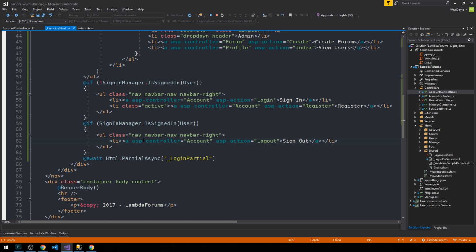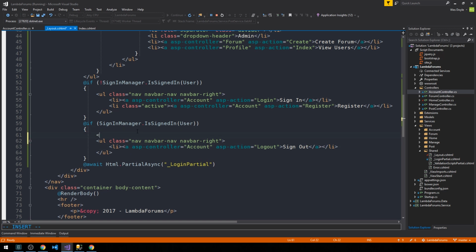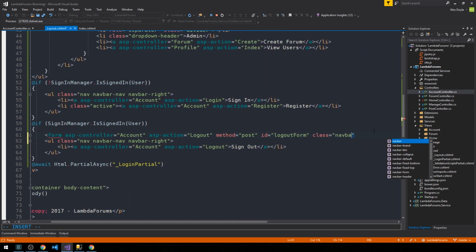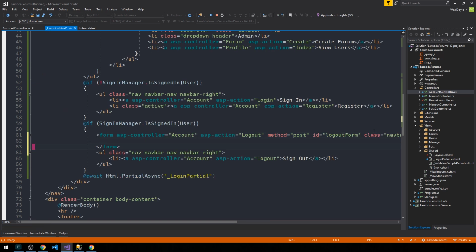So we just protect that by making sign out a post request, which means that this link actually has to be inside of a form. So let's go ahead and wrap it in one. So we'll have a form, ASP controller is equal to account, and ASP action is equal to logout, with a method of post. Okay, I'll give this form an ID and a class of navbar-right, just like our sign in. And then we'll move the unordered list and everything inside the form.